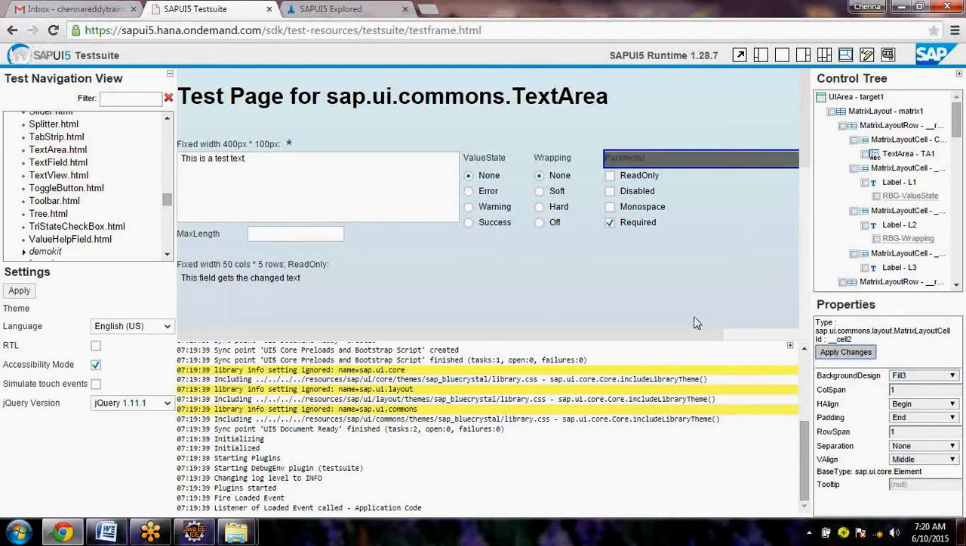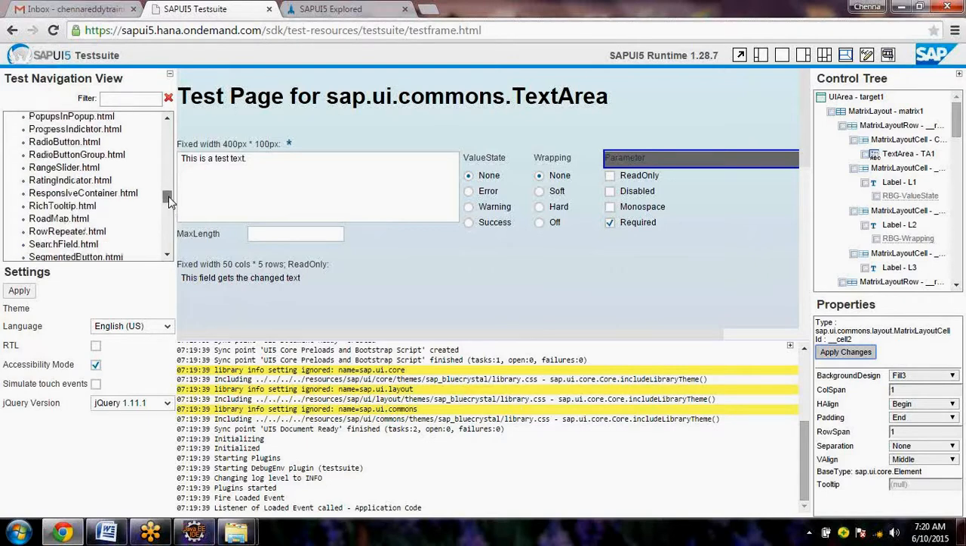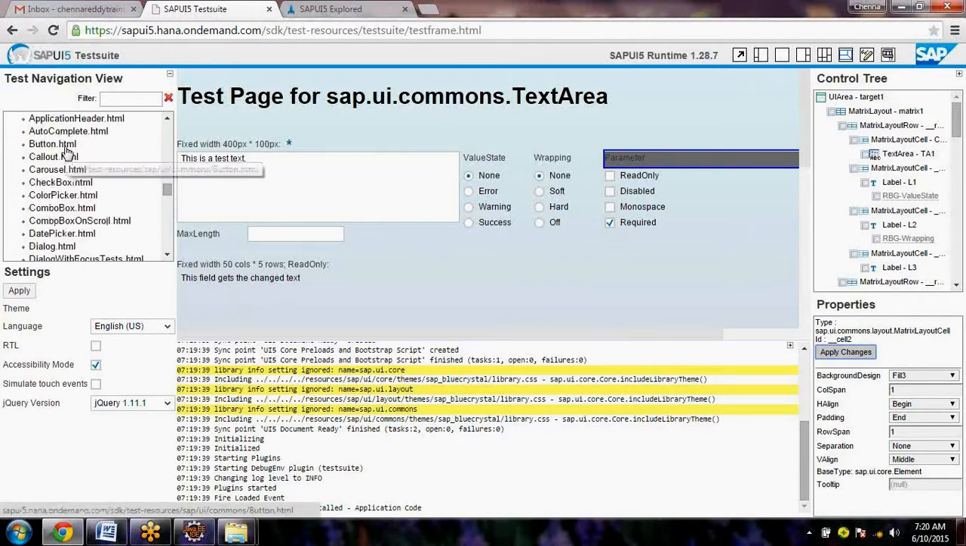Okay, so here is that apply changes option. So this is how you can use some kind of smart coding. Let's take an example. Let's try it out with the button, so that you will understand more. Yesterday we tried out the button. Let's say you want to do something on the buttons.